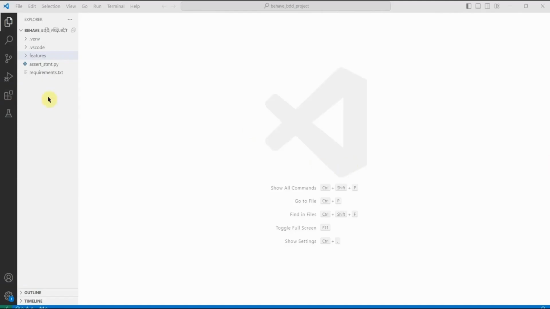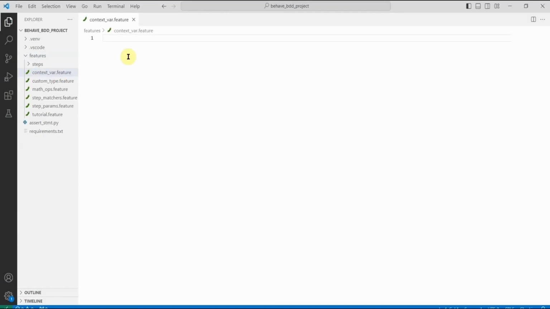Okay, so let us go ahead and try to create our feature file first. Here, create inside the features folder. In the features, right click and do a new file, and I'll name it context_var.feature. We are trying to create a feature file, and let me add the feature definition, calculator operations.